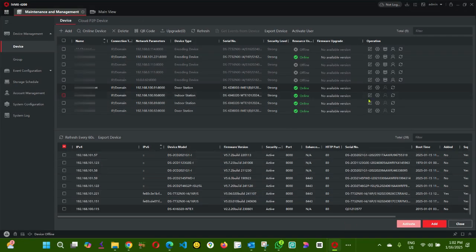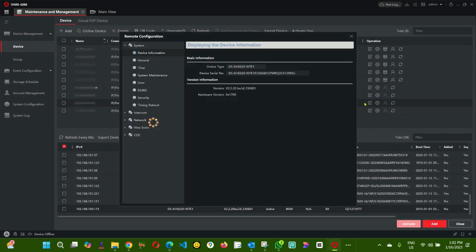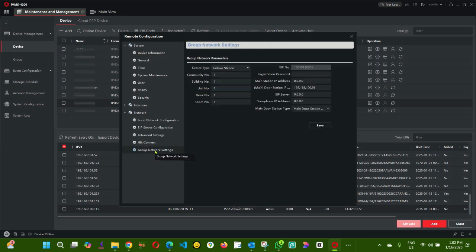When you're done, the last thing to do is to go to the indoor station. Under operation, you click remote configuration. Come to network, group network. From here, you enter the password. Enter your password, put the IP address of your door station, and then save.